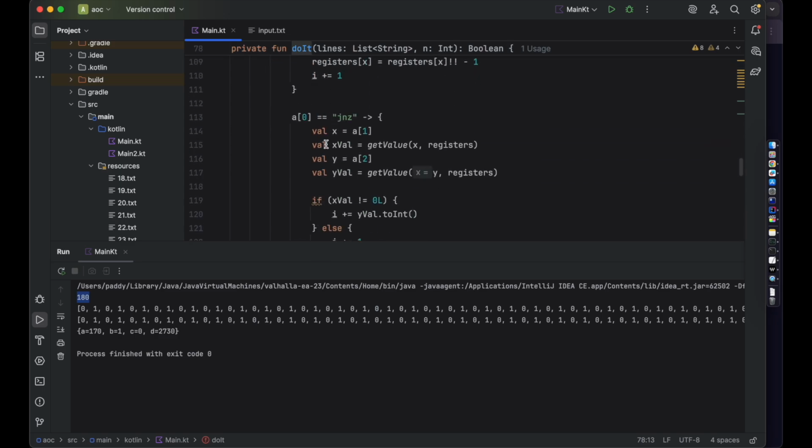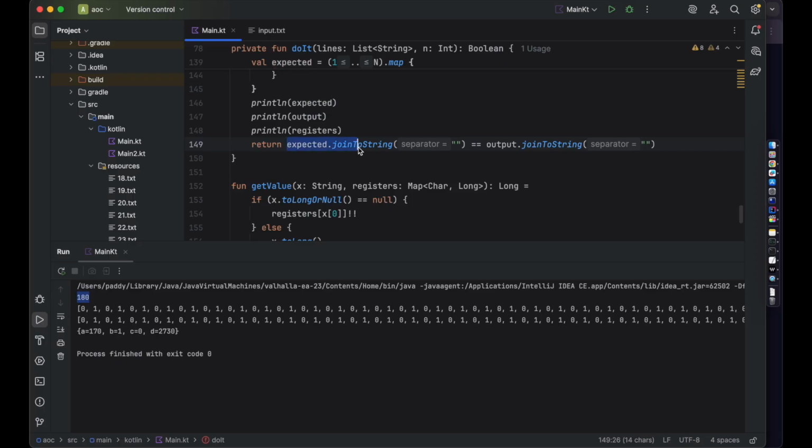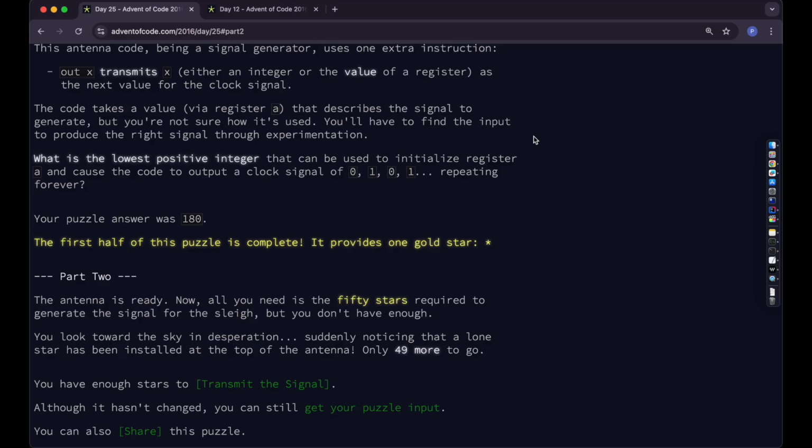We just had an issue here where expected equals output didn't validate true, but if I just make it a string, then they're better comparable. Dude, the antenna is ready. All you need is 50 stars.